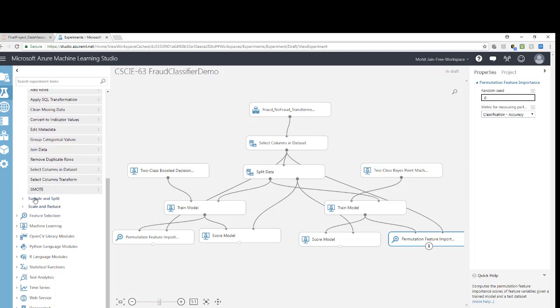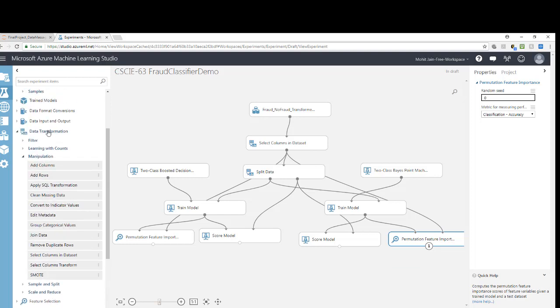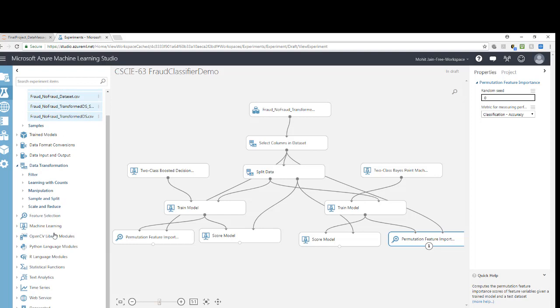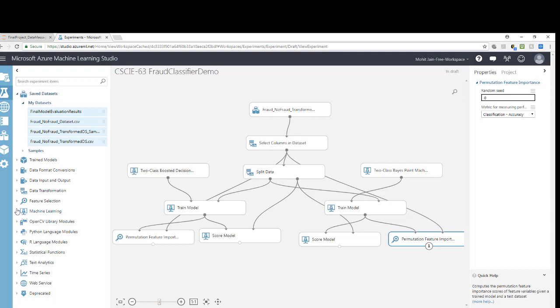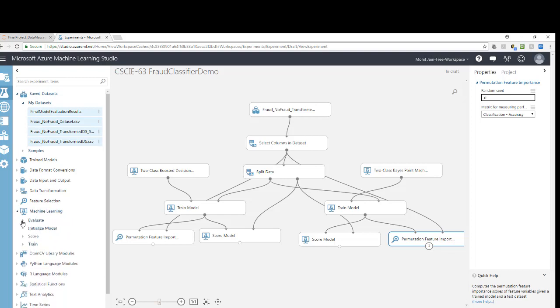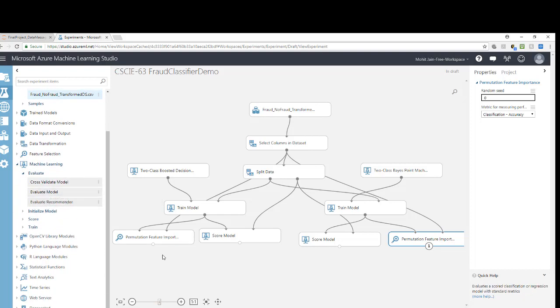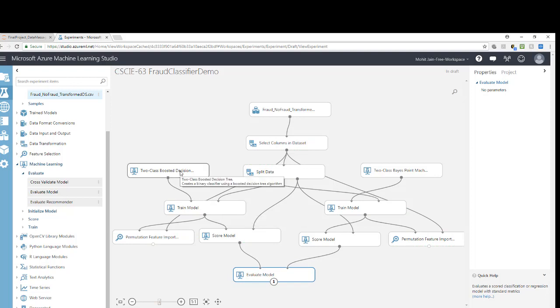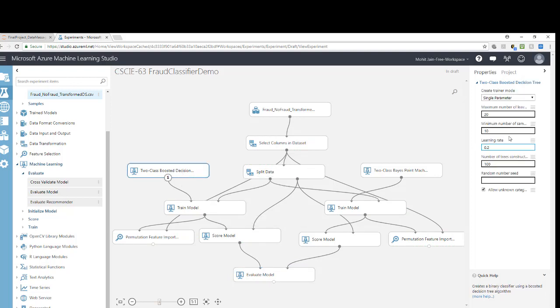Finally, we would want to evaluate both the models. There are multiple ways of doing it. We could cross-validate our models for better performance, or we could simply evaluate them. So to do that, we will be looking at the machine learning section, look at evaluate, pick evaluate model. We'll drop it right over here. We'll pass on the input of score model from one of the models and the other one from the second benchmark model. Before we proceed, we would want to tune our two class boosted decision tree.